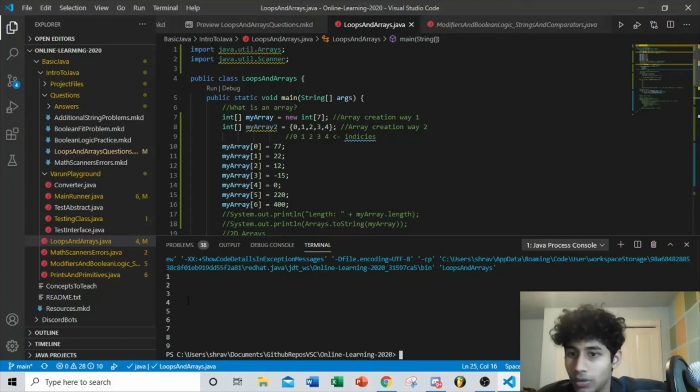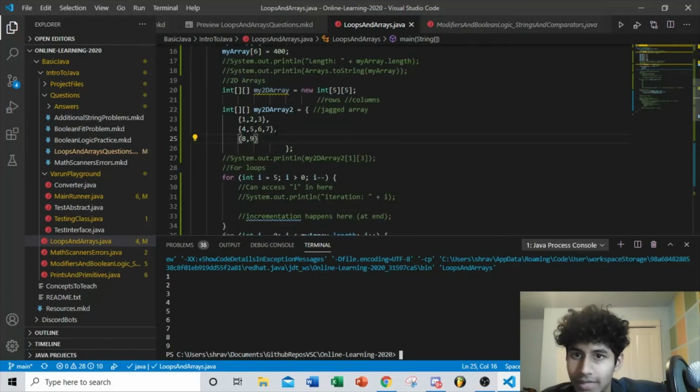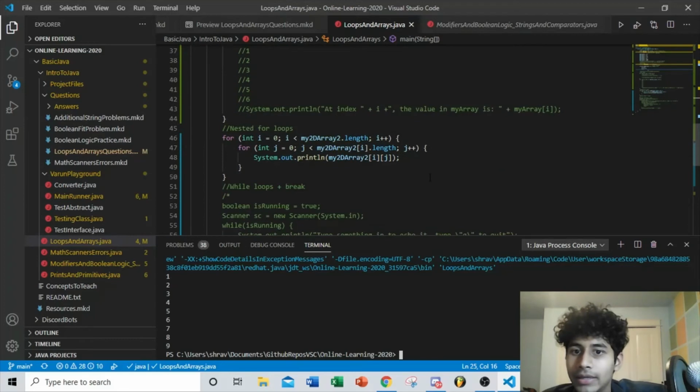You see, it just goes 1, 2, 3, 4, 5, 6, 7, 8, 9, which is exactly what's in here. And that is how you iterate through 2D arrays. There will be some problems with nested for loops. I forget if I made one with 2D arrays, but yes, there is one that you'll be dealing with in loops and array questions.